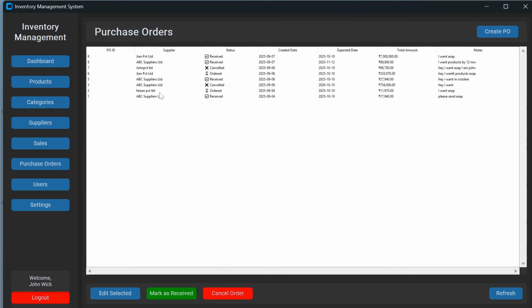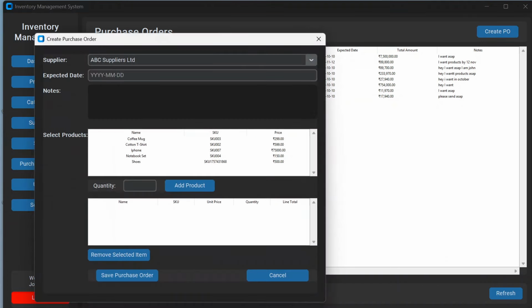So you see these are the purchase orders. These are all the suppliers. This is the status. Some orders are received, okay, some are cancelled, and some are just ordered. Okay, no status for them. Then the created date, expected date, total amount, and then notes, like I want these products as soon as possible.